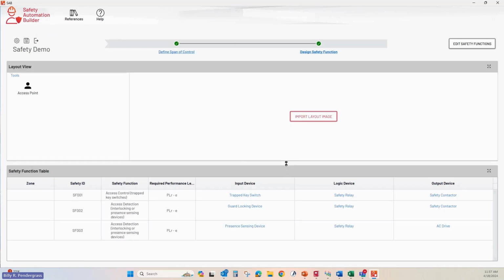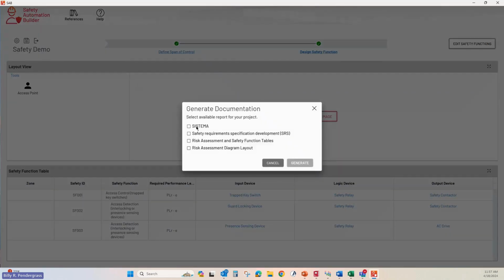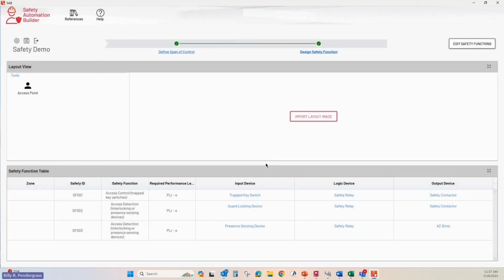All right, click done. And now we have designed all safety functions. If we hit save, it's going to save the bill of material for us, or we can hit generate documentation. Let's pick the documentation we want to generate. Since we didn't have a layout, we wouldn't pick those, and we would hit generate now. To save time, I've already done that for us.